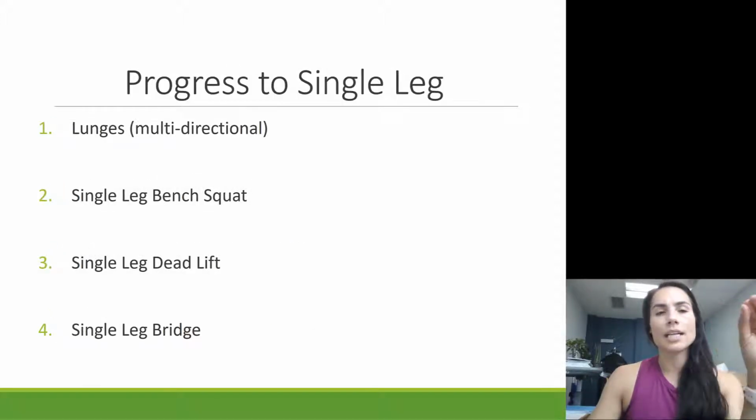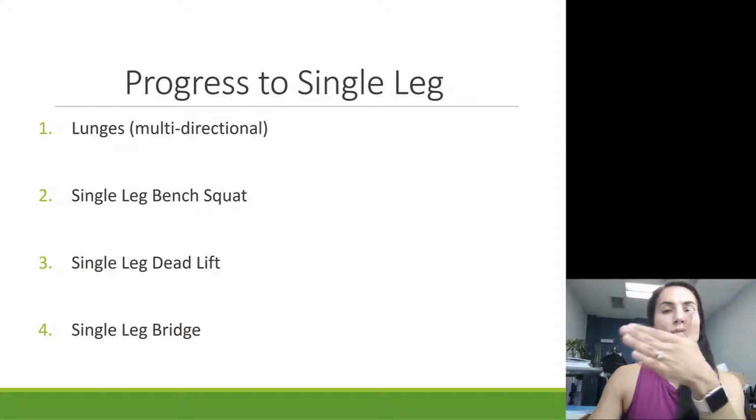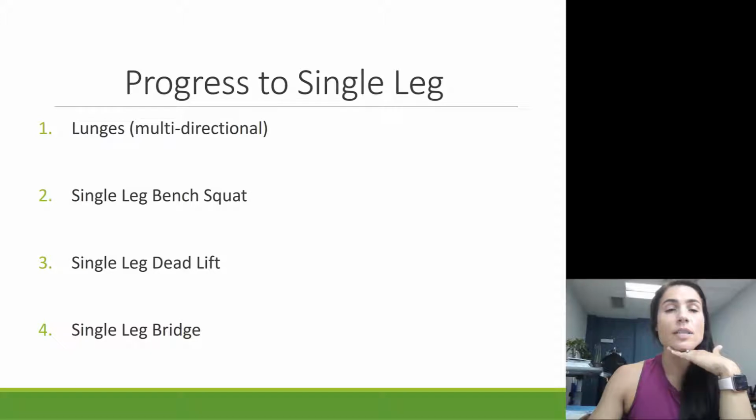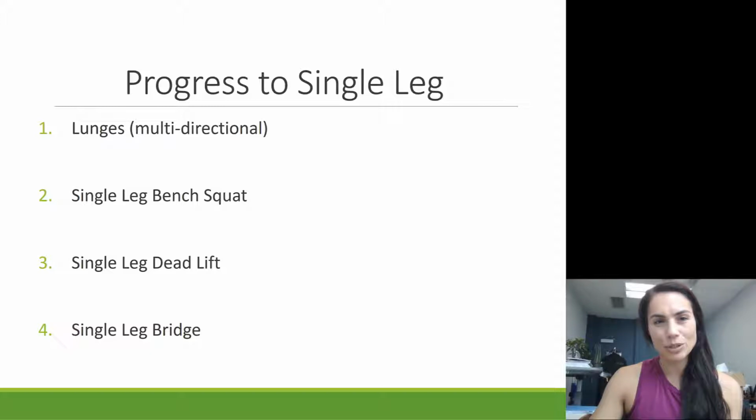It's always nice that once your client gets the basic movement patterns, they move on to single leg. So it could be lunges that are single leg but multi-directional. That's great, that's very functional training focused. It could be a single leg bench squat. We only want to move on to this once they've been able to do a two-legged squat just fine. A single leg deadlift, same thing, only go to single leg once they can demonstrate that they can do a regular deadlift, and then a single leg bridge.